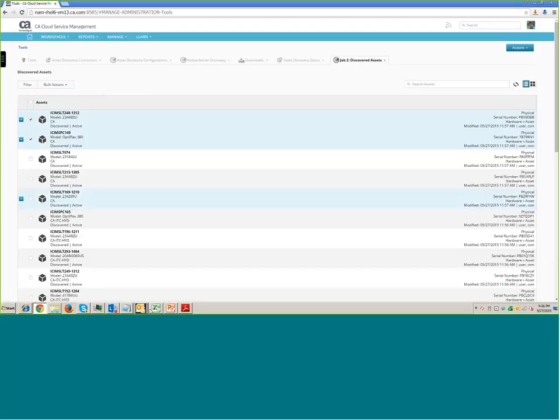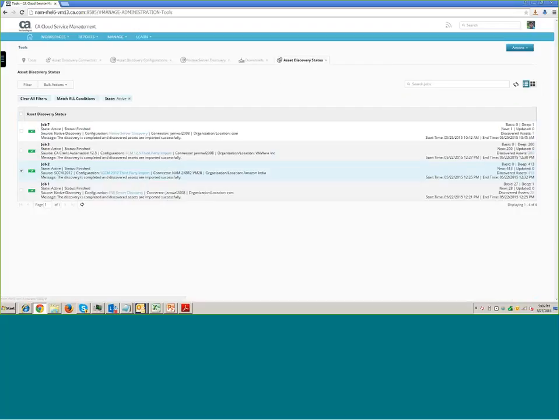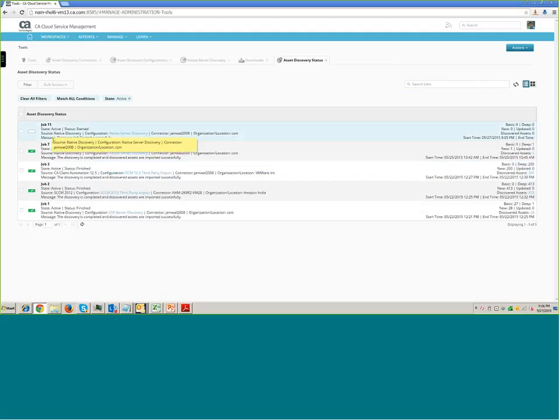So let me go back to the discovery status. You would see a job 11. That was my job which I just started 2 minutes back. The native discovery is the configuration. You would see the status has started here. The server discovery is the configuration which I used, and the connector is the connector which I'm using over there. I think it should be able to complete this job. You will see the status.